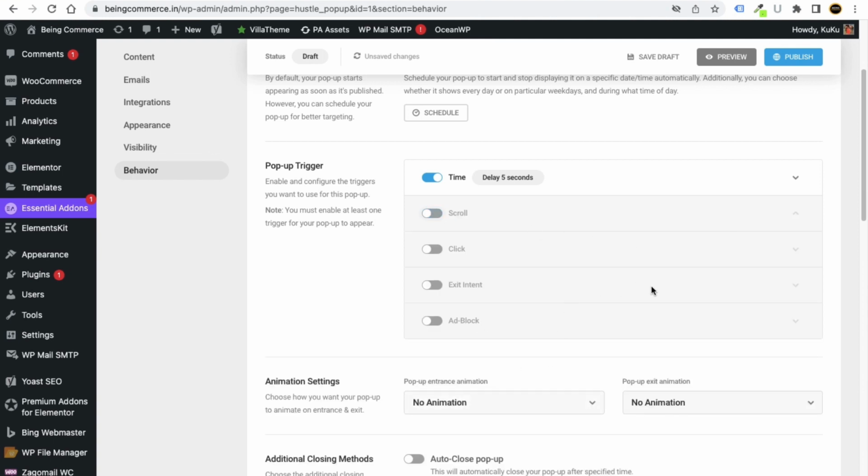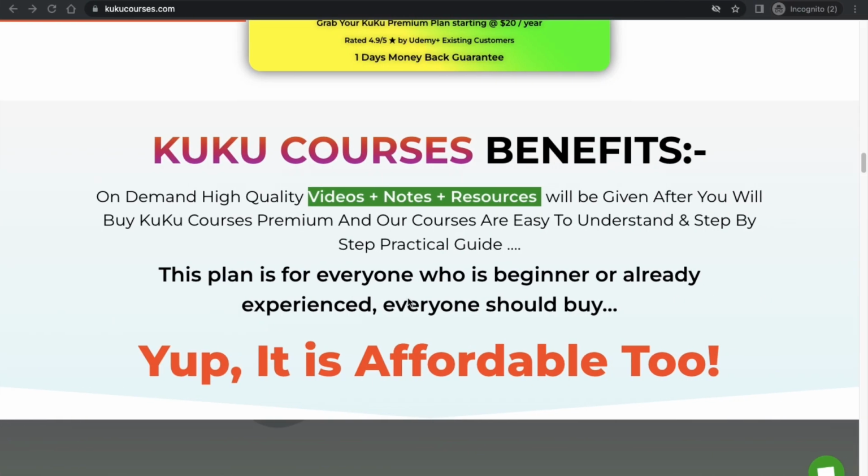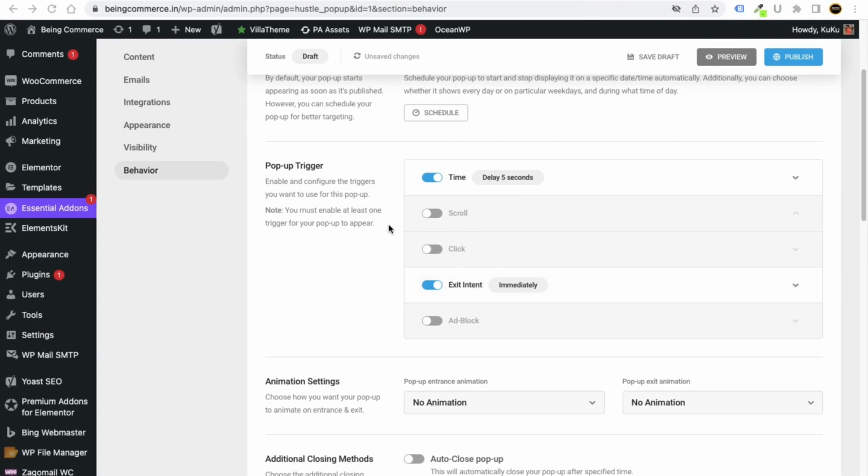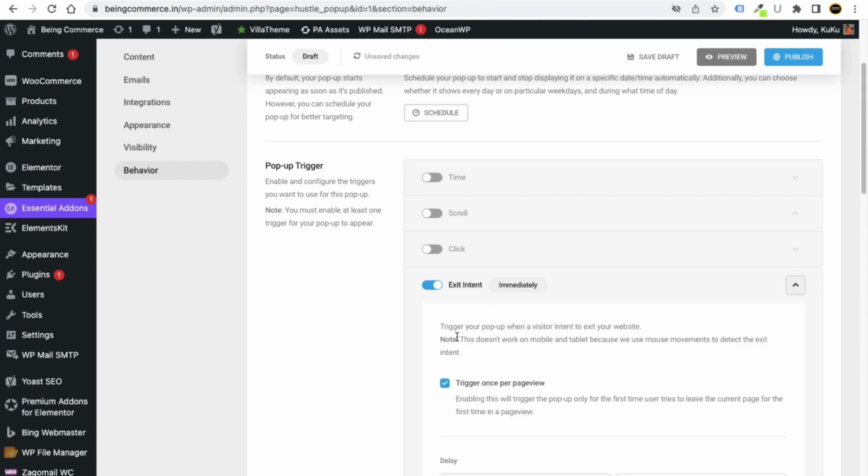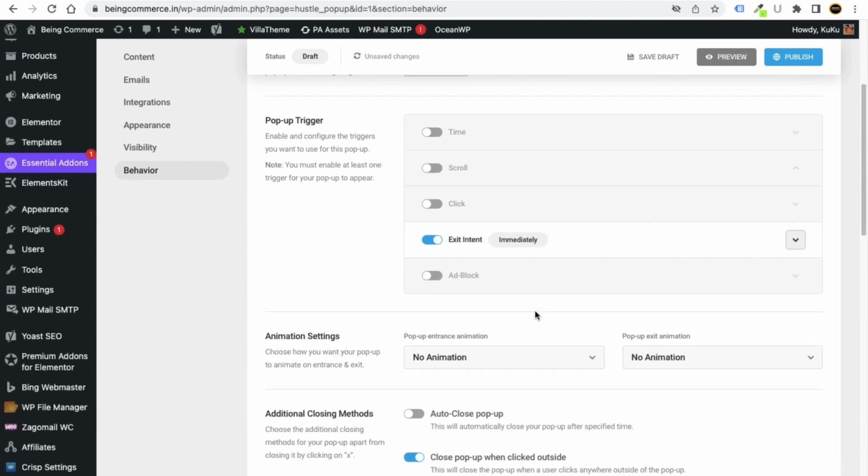And we have one more interesting one, that is exit intent. That means when someone tries to close the page, just follow the cursor. Here is my cursor, and when someone goes to exit my website, at that time the pop-up will immediately show. So it's totally up to you, whatever pop-up you want to integrate in your website. I will go with this exit intent, and here you don't have to do anything.